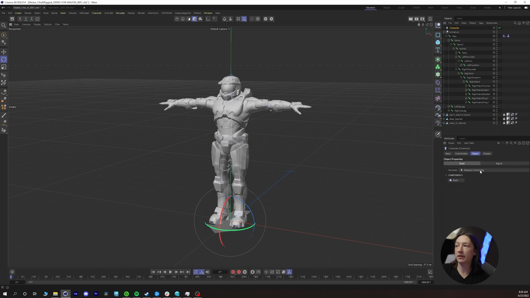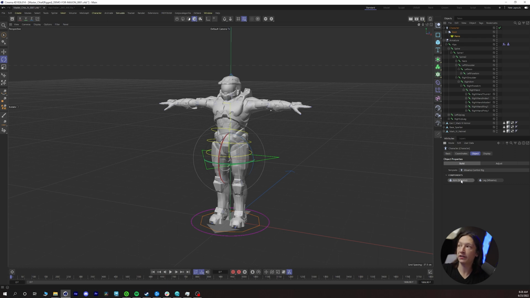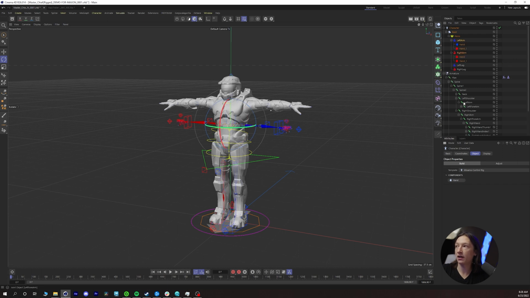So I'm going to go to the Mixamo control rig template on the character. I'm going to add a root. I'm going to add a pelvis. I'm going to add an arm, but I'm going to hold control and shift, and that will add a left arm and a right arm. Then I'm going to add some legs with control and shift. And then on the left arm and right arm selected, I'm going to add some hands.